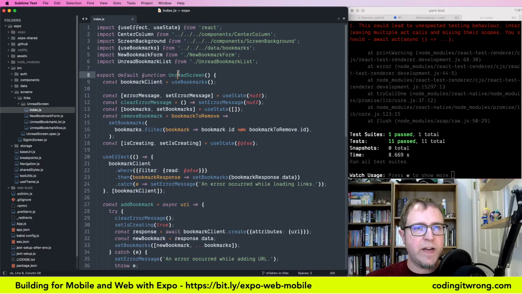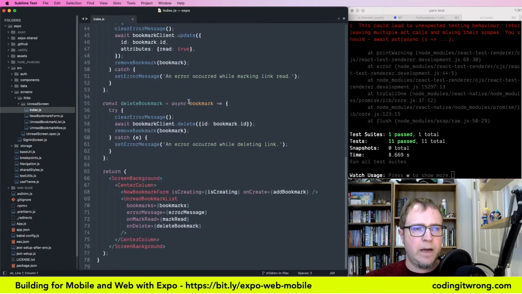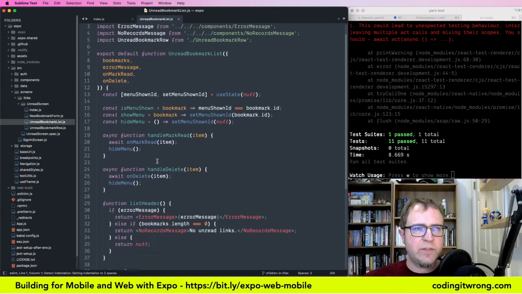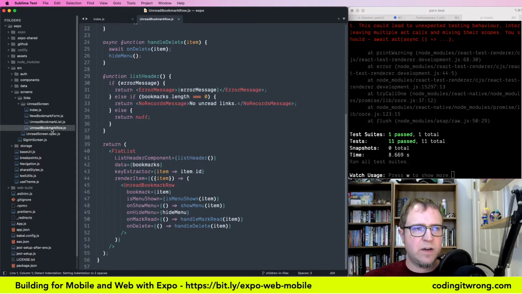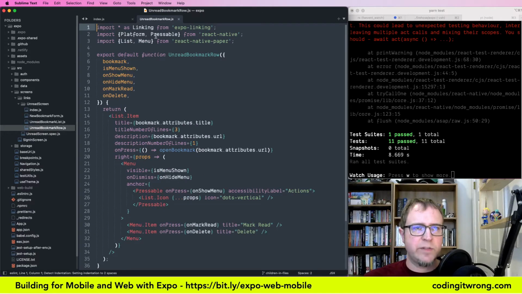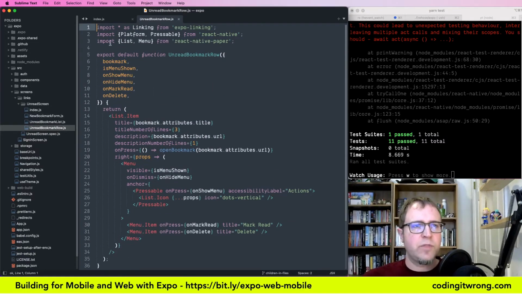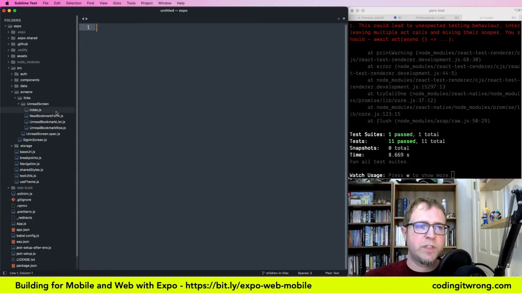So let's take a look at our files. Unread screen has just 6 rows of imports, and it's 78 lines long. New bookmark form has just 3 rows of imports, and it's 39 lines long. Unread bookmark list has 5 rows of imports and it's 56 lines long, and unread bookmark row has 3 rows of imports and it's 44 lines long. So these are all a lot more focused. And let's see what these components are doing.